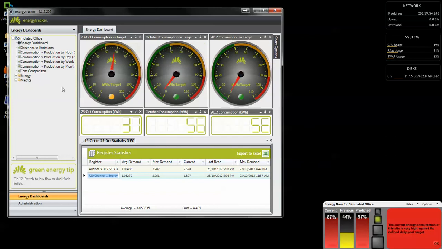Now, every site that you define in EnergyTracker, as you would have seen if you went through the administration console configuration in a few videos ago, appears here. At the moment we're just looking at the simulated office, but if you had, say, your head office, a factory site, or level 1, level 2, level 3 of a building, these sites all appear as individual tree items, and so the information is associated with that site.